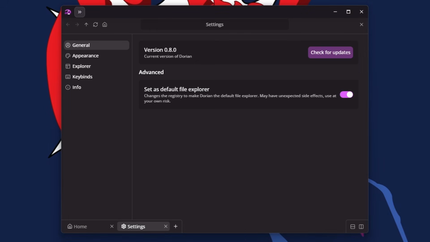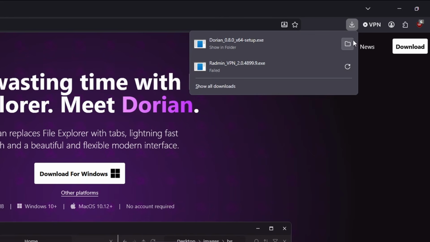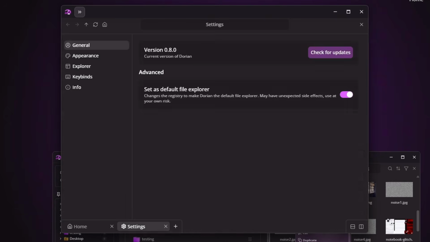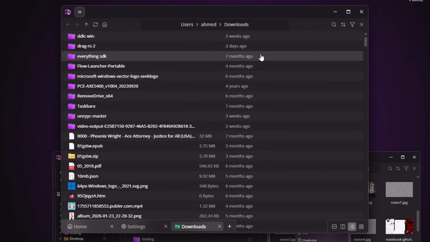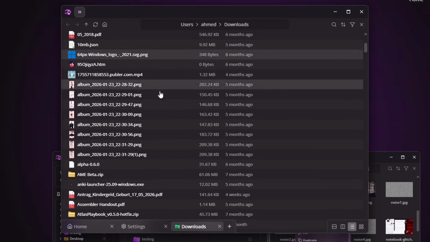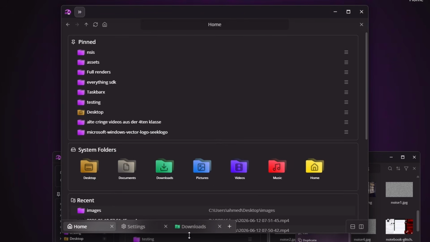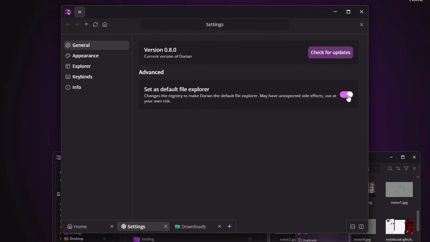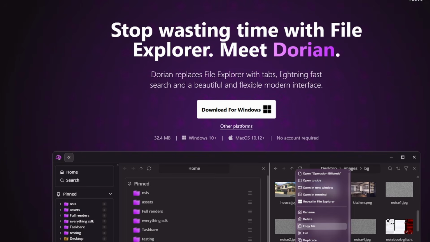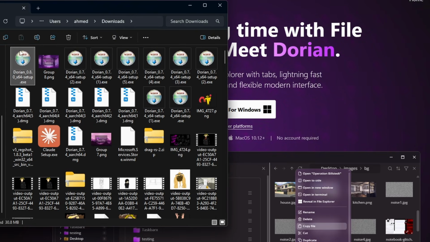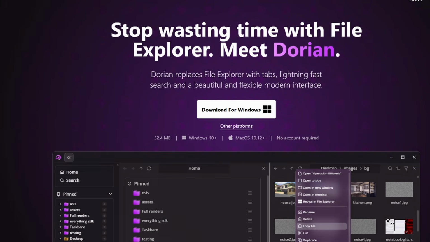For example, if we go back into the browser and try to open the setup for Dorian here, you're going to see it opens instantly. Not even half a second, and it just opens your download folder. And in my opinion, I always leave this on. But of course you can turn it off, and then if you try to do this again, you're going to instantly see it opens just the regular file explorer.